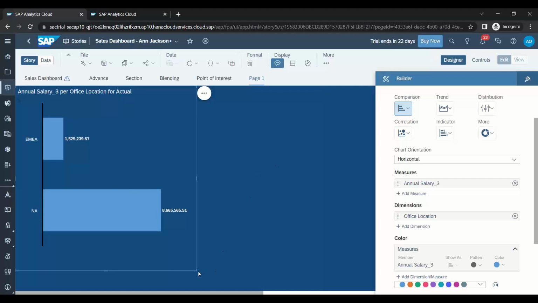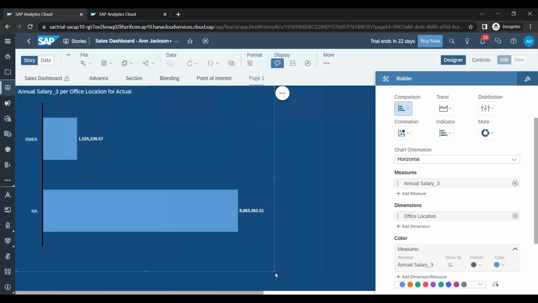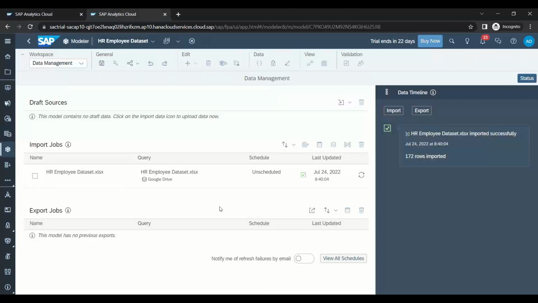Now, what I want to show you today is data updates. So go back to the model.